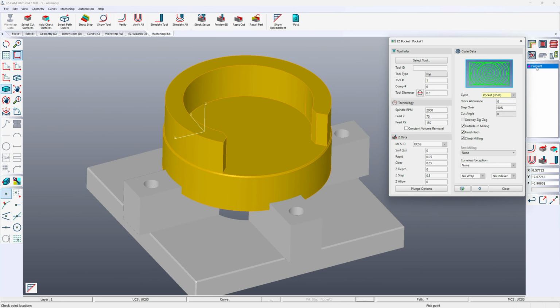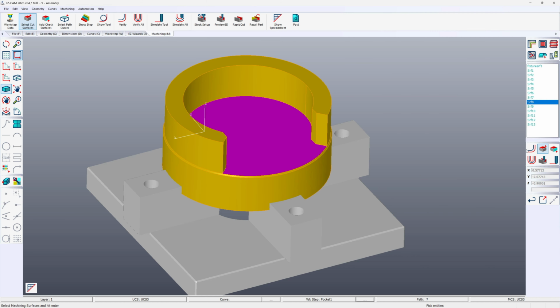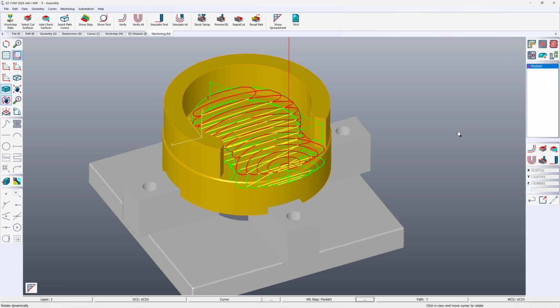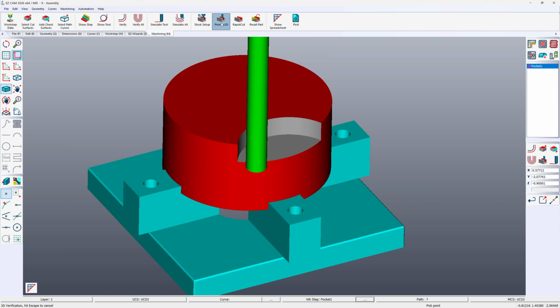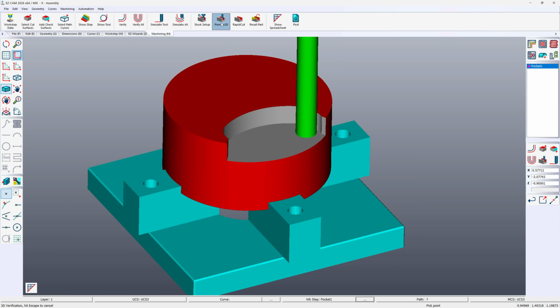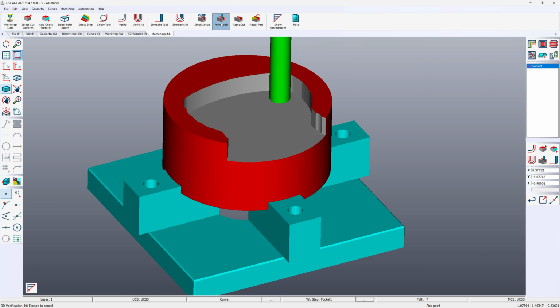Now let's take a deep dive into the core of what makes EasyCam amazing for your business: the toolpaths. Built from the ground up for high-speed machining, or HSM, EasyCam's modern toolpaths help your bottom line in 4 key ways. High-speed machining uses higher spindle speeds and feed rates to drastically reduce machining time. That means quicker turnarounds and more parts off the machine, ideal for tight deadlines or scaling production.